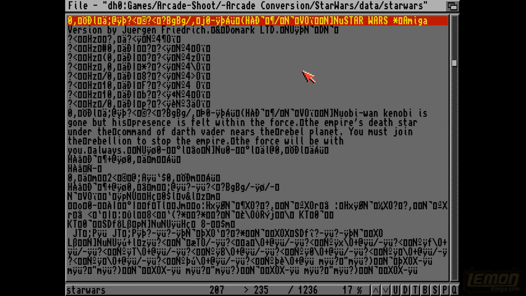New Star Wars Amiga version by Jürgen Friedrich DeMark Limited. So that definitely appears on the title menu. That scrolls up the screen. What else have we got? This is looking more like it. Obi-Wan Kenobi is gone, but his presence. You can see that square there between his and presence. That means it's a hard return or a hard space. I think that's definitely a hard return actually.